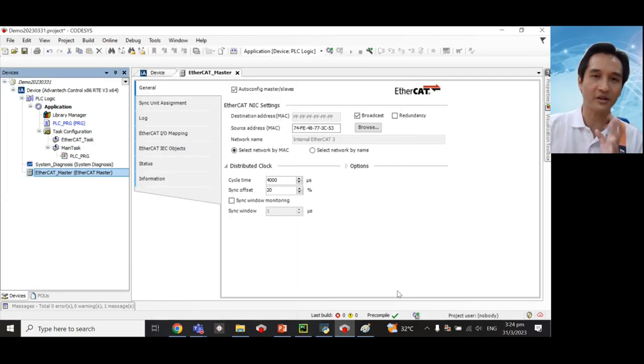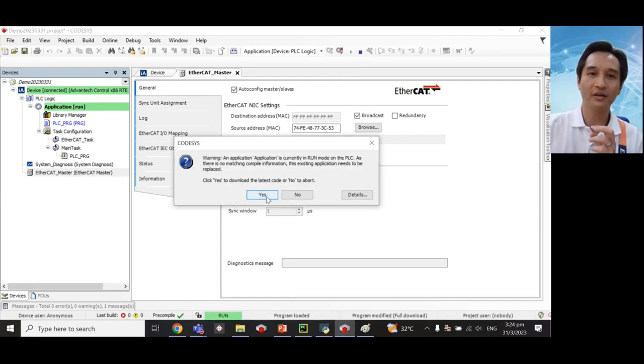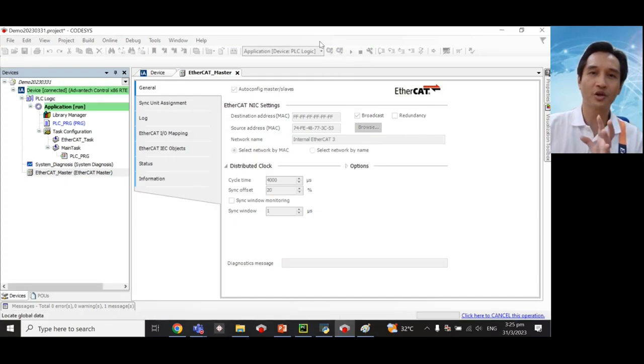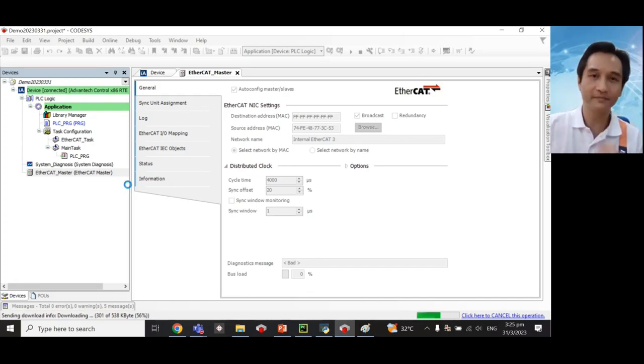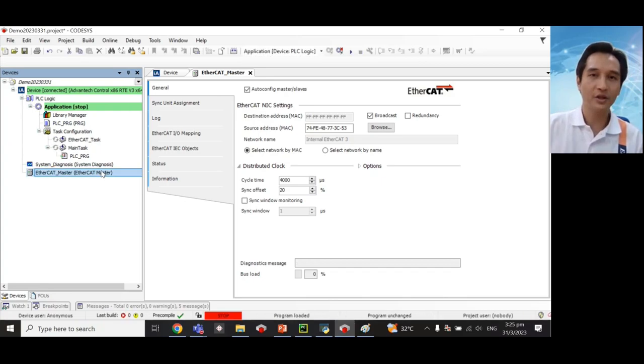Okay. Oh, sorry, I made a mistake. No need to log in. We just compile so we can scan the module. Okay. So I try to log in and try to scan all the IO module. No need to manually add in. So we need to wait a while. So when you want to scan, you have to log in. We are not running the program, right? So we just right click and scan the module.